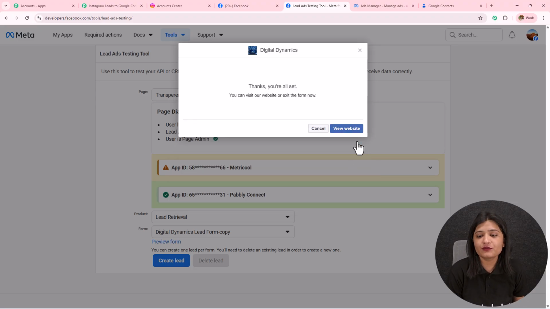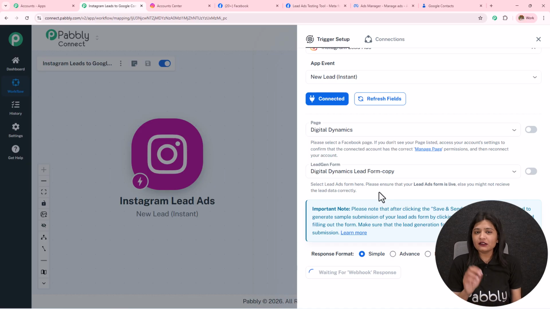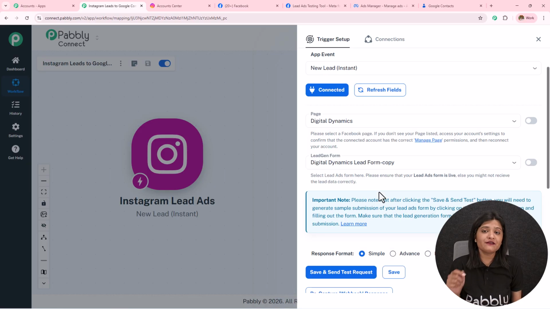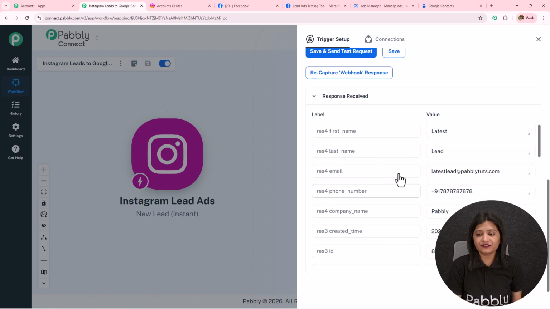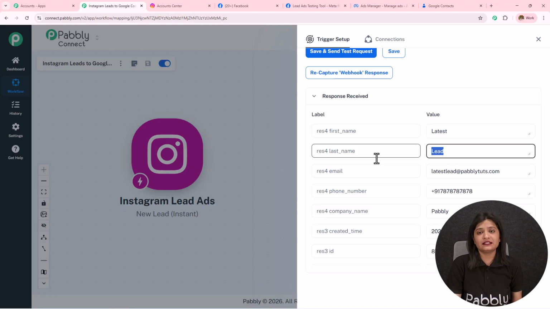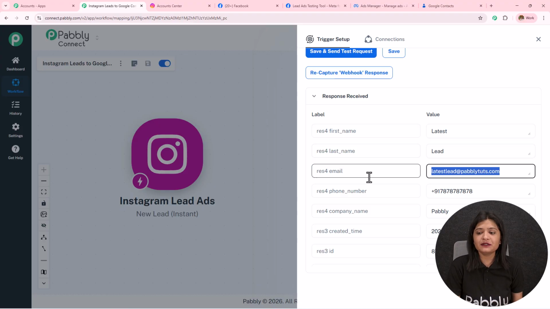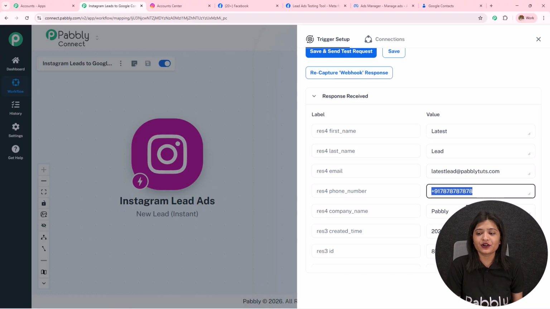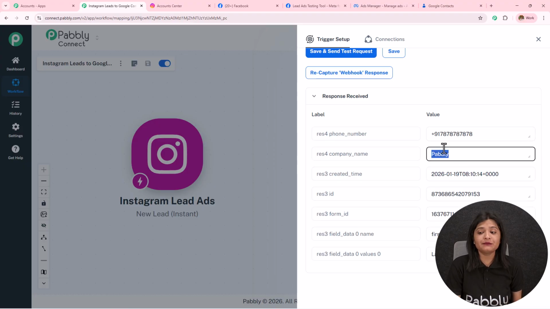Here, as soon as the form submission is done, the lead details should be captured in my workflow. I'm going to open my workflow here. Now let's wait for the webhook response. You will see in just few seconds I'm going to capture all the details which I have submitted in my form, and here it is, we have captured the details, and these are the same details. Latest lead was the name, email address was latestlead@pabblyconnect.com, this was the phone number, and the company was Pabbly.